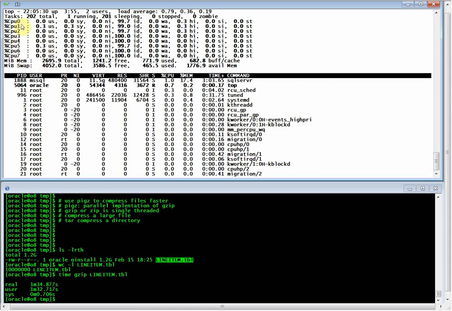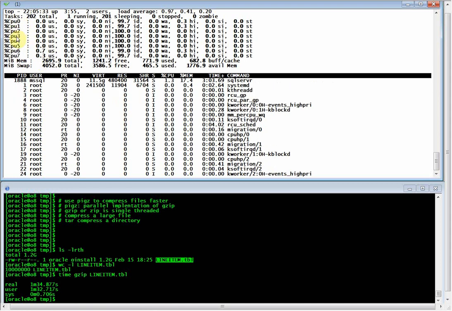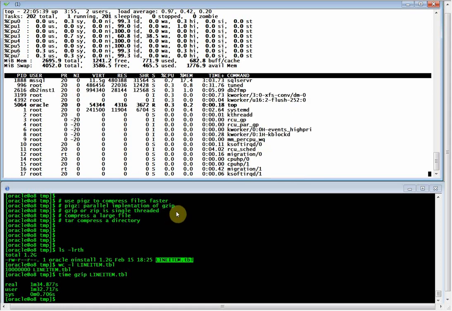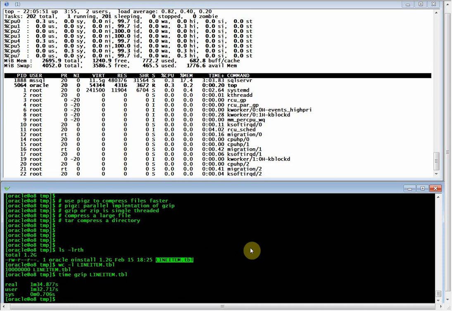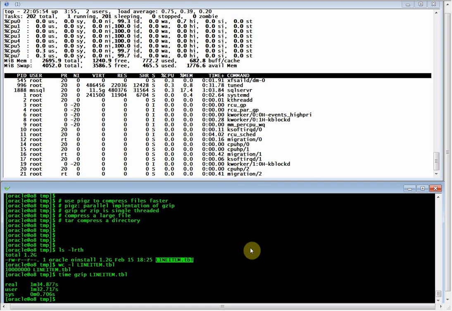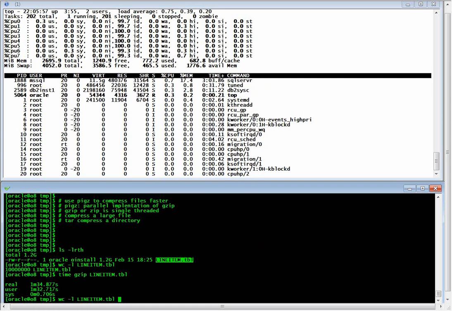For example, in my case, I have 8. I can choose 8, 4, 6, whatever number of CPUs you would like. You leave some for other processes. So, all right, the first example took about 1 minute 35 seconds. Okay, so let's take a look at the size of the compressed file.